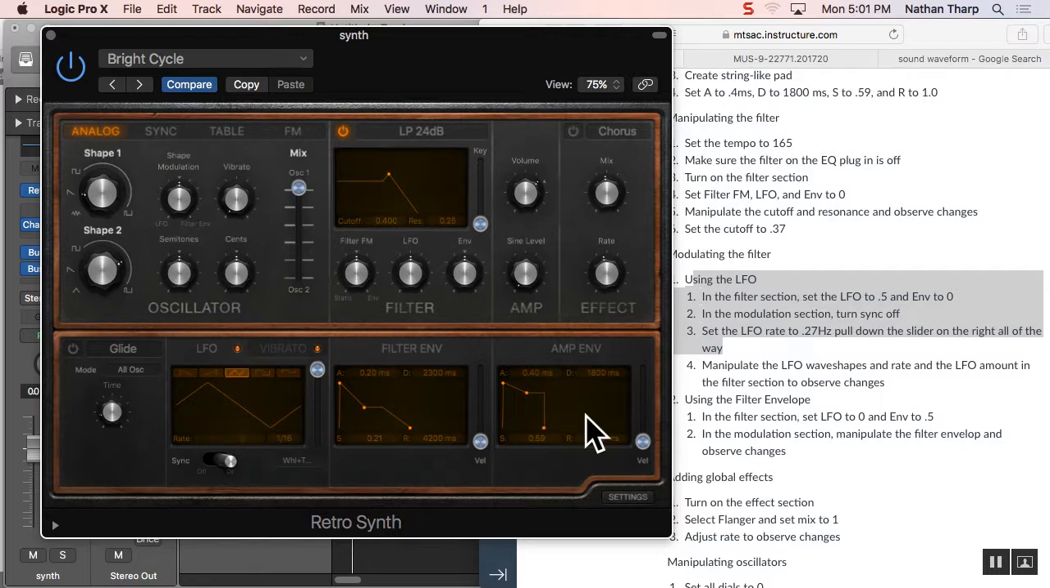And then we're going to go down to this modulation section, and we're going to turn sync off right here. The other thing you have to do is pull down this slider all the way. And then I know I said set the LFO rate to 2.27, but we're finding in last class that's a little slow. So I'm going to double click here and type in 1 hertz. Okay.